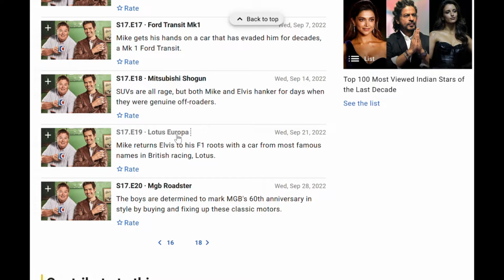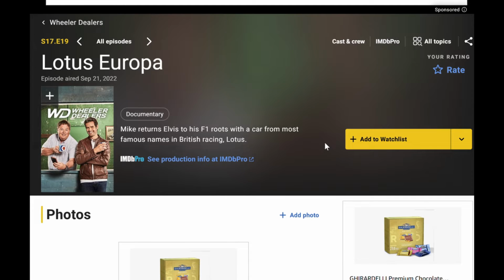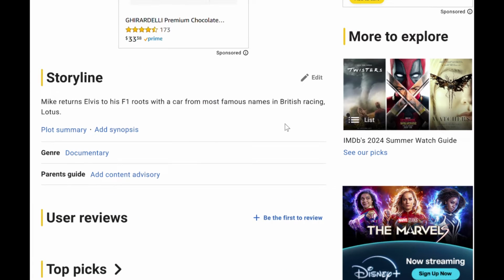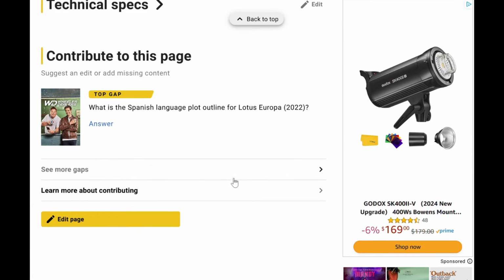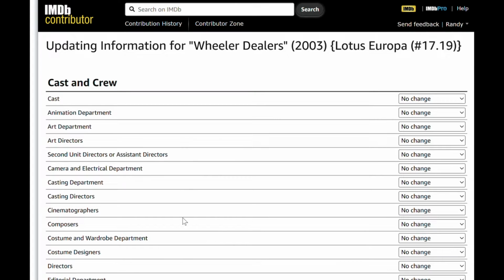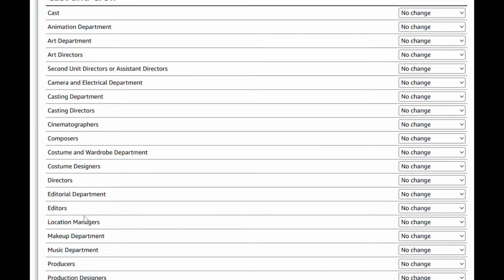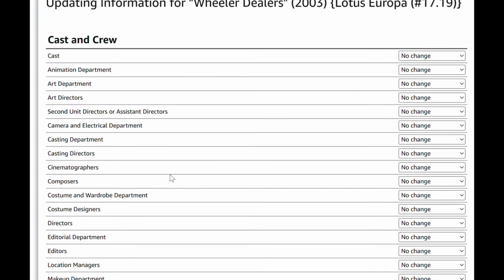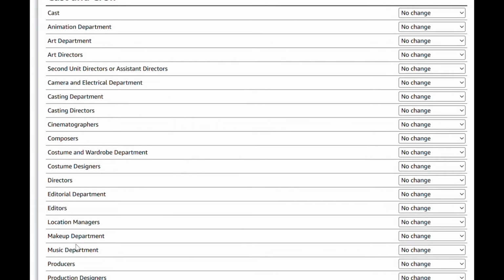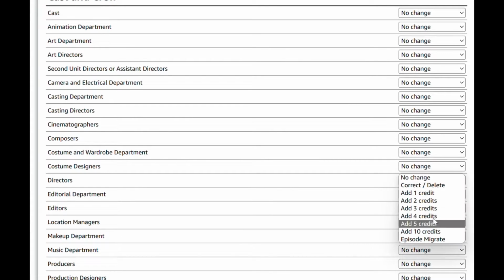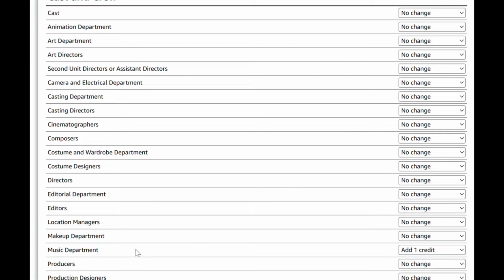Here we go, Lotus Europa. So I'm going to go to the bottom of the page, contribute to this page, edit page. So here you can see all the different things you could add or change on the show. If you could update anything, the lighting person or editors or whatever. But as a sync library composer, this is what I'm going to go to. Music department, add 1 credit.